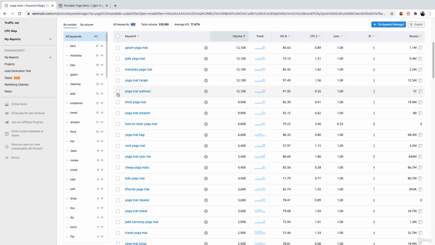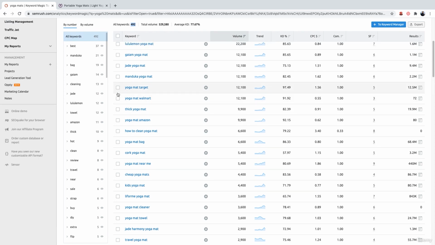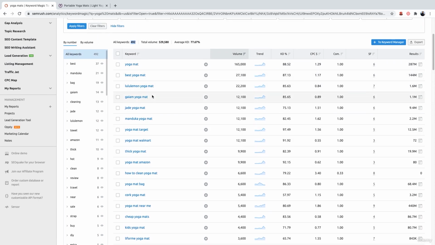So SEMrush has actually done a lot of the hard work for us, and what it's simply done is categorize all these keywords by themes already. And the way you can view what these themes are is by looking on the left hand side of the screen. So as you can see, we have a theme for best, we have cleaning, we've got Lululemon.